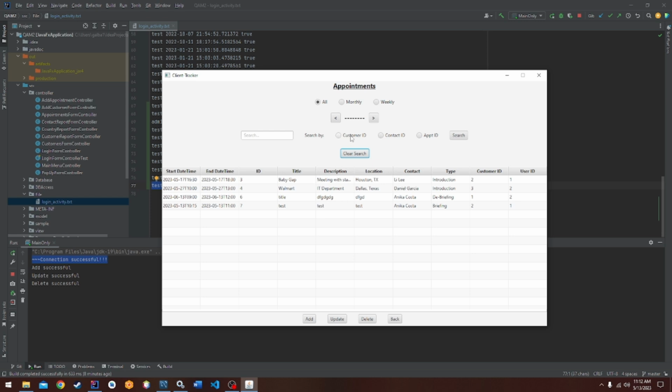I'm going to search by customer ID. There's 1, 2, 3. I'm going to search by 3, the customer ID. There's that one, the customer ID. And I could search by appointment ID. 4 by appointment ID, search, and there's that one.